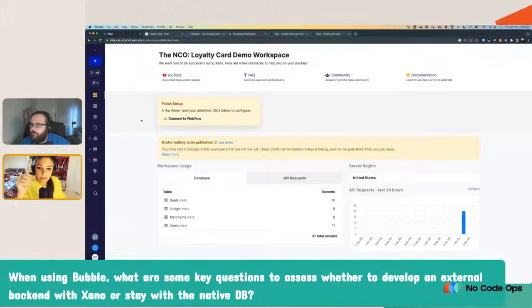We do have a question. Sure. When using Bubble, what are some key questions to assess whether to develop an external backend with Xano or stay with the native DB? Sure. So large data sets are a big concern in Bubble. Large data sets and advanced data transformation. We're big fans of Bubble at Xano, and we will absolutely tell you if we feel like, in terms of your use case, maybe it makes more sense to stay on Bubble, and that's totally fine.